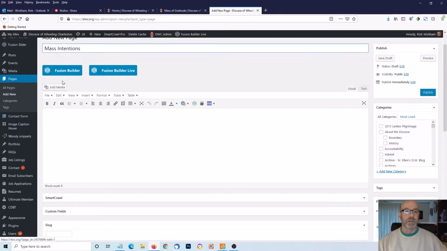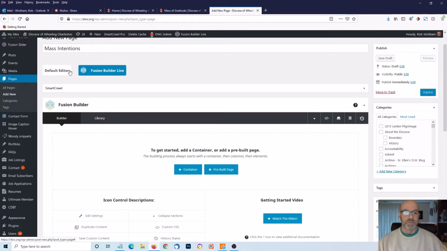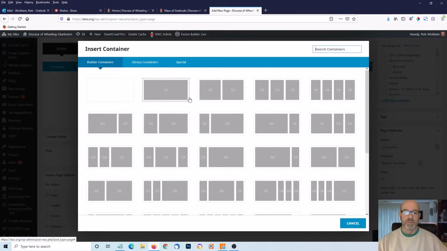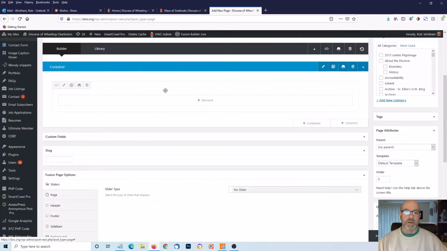And now I'm going to click on the button that says Fusion Builder. I'm going to add a container. Now, let's start simple. Go with a one-to-one container.